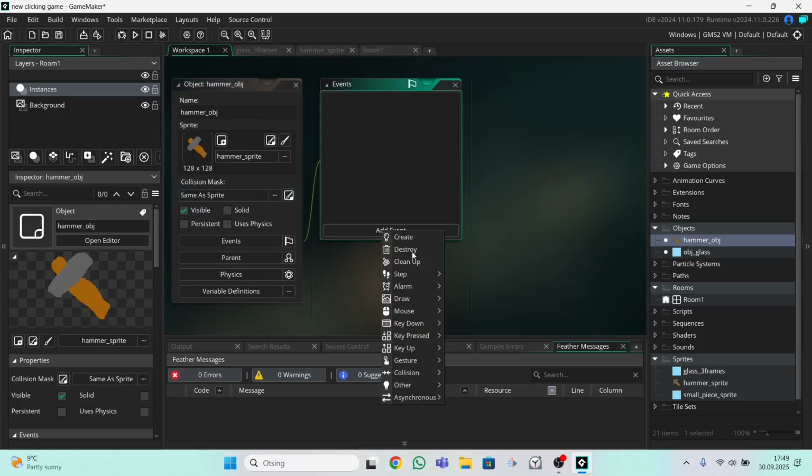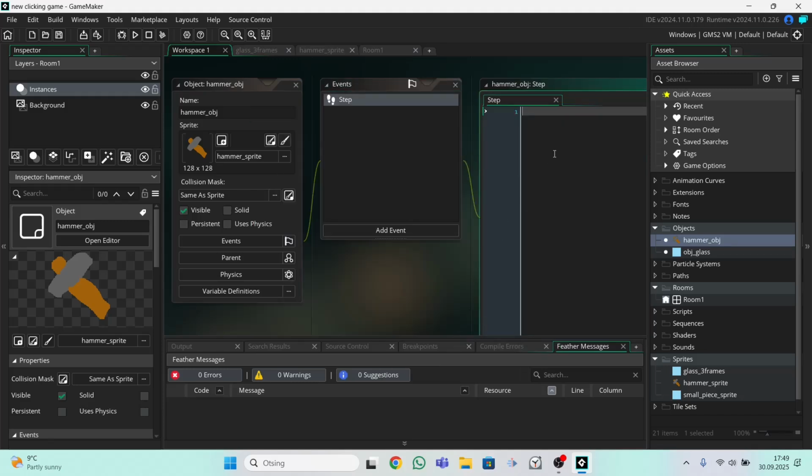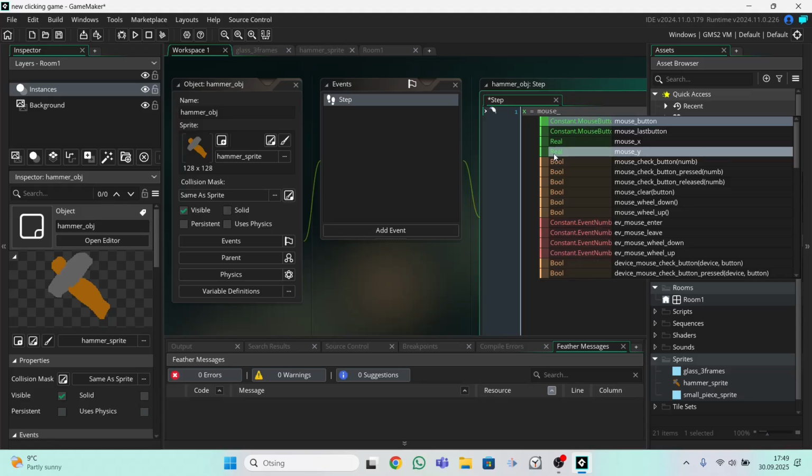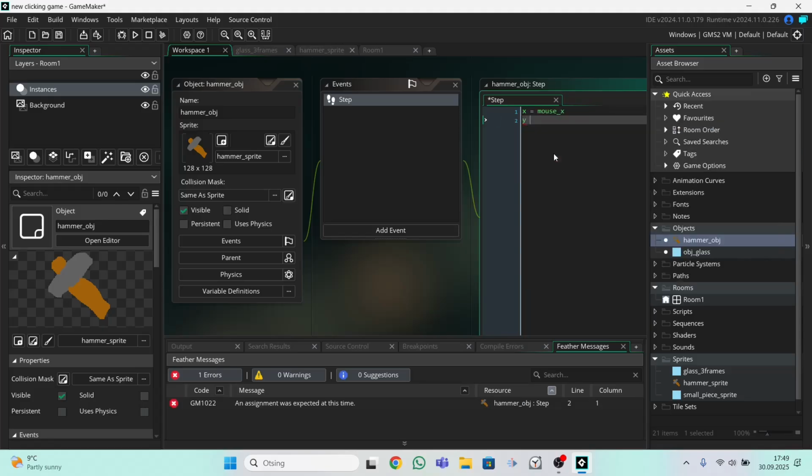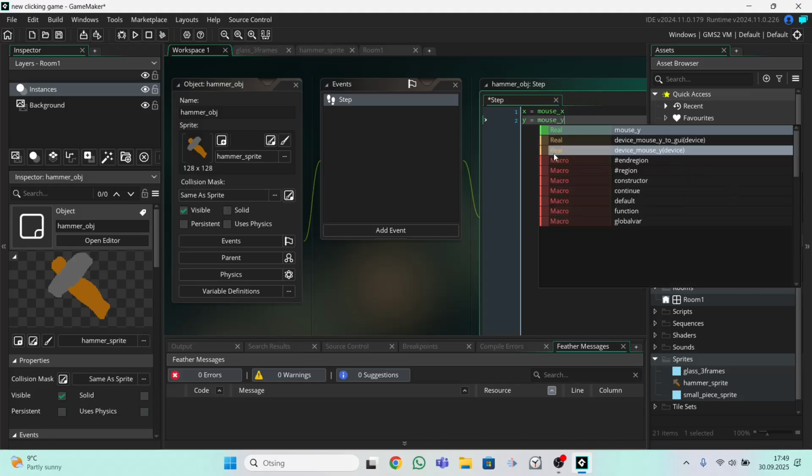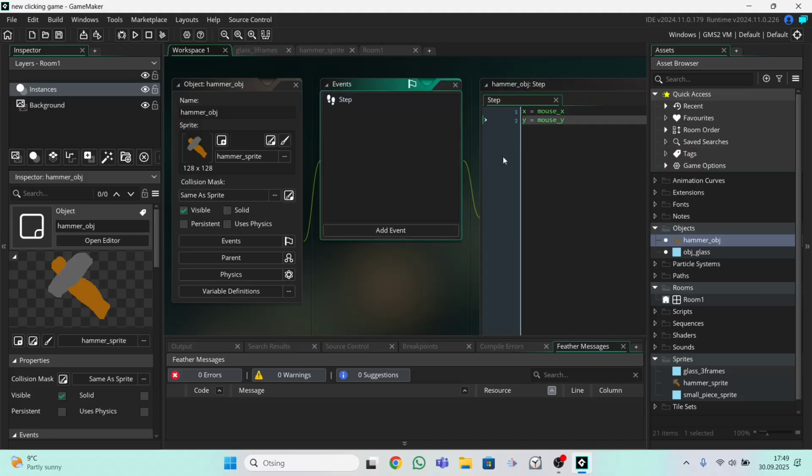And now we need to move around the hammer also. So each step the hammer needs to go to mouse position, right? And one more thing, it needs to also click.